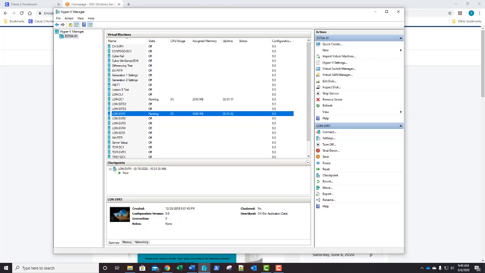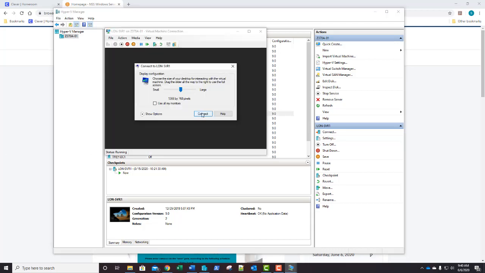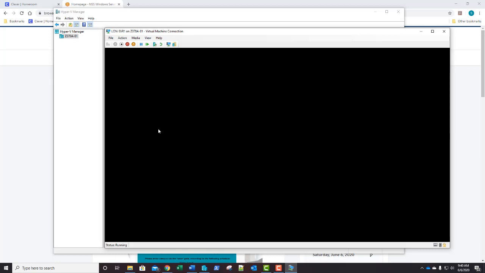A virtual processor, virtual memory, virtual network adapter. Well, Hyper-V uses a specialized virtual hard disk, that's a VHD format, to package part of the space on a physical disk and make it appear to the virtual machine as a physical hard disk. So let's get to it and open up our SRV1. We'll go ahead and we'll connect and get logged in.